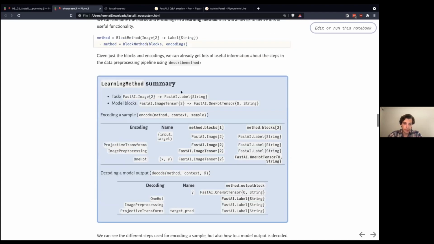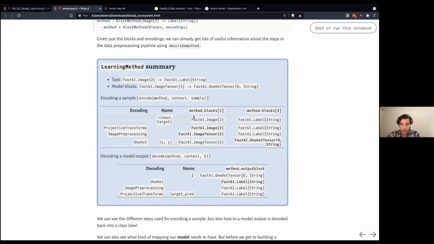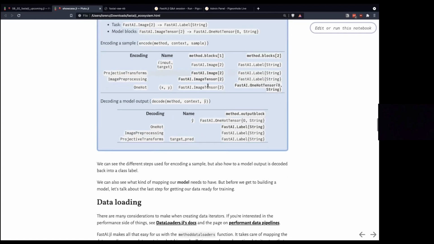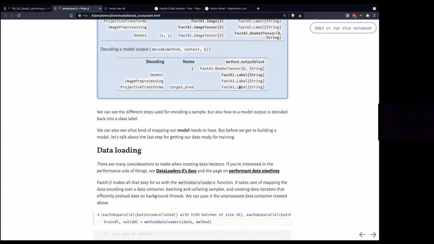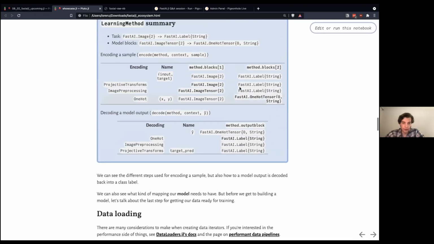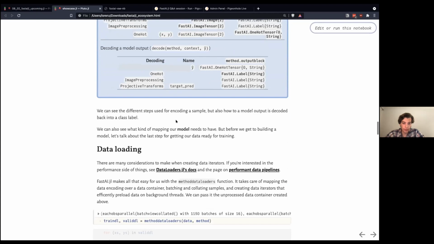Just from this definition, we can print this whole table that shows us what representations our data goes through. So we start with an image and a label, and the image is changed, but still an image. Then it's an image tensor that's normalized, and the label is turned into a one-hot tensor. So that really makes sense. Of course, the model needs to then map an image tensor to a one-hot vector. And yeah, so this encapsulates the whole data processing pipeline.